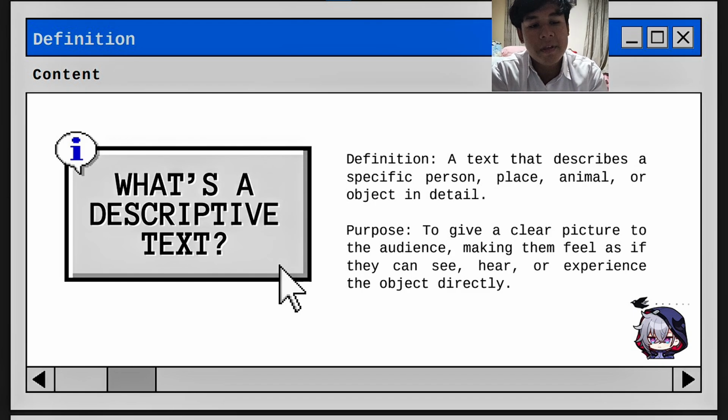And then the purpose of descriptive text is to give a clear picture to the audience, making them feel as if they can see, hear, or experience the object directly. Coba quiz lagi yuk. Purpose itu apa, guys? Yap, benar. Purpose itu tujuan. Nah, good job. Tujuan teks deskriptif itu untuk memberikan gambaran yang jelas dari sesuatu yang kalian deskripsikan. Jadi biar audiens juga bisa merasakan atau membayangkan gitu. Misal kayak botol. My bottle is big. It's black and it can contain a lot of water.